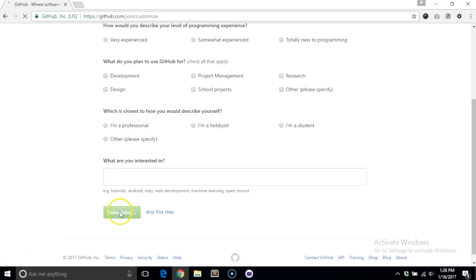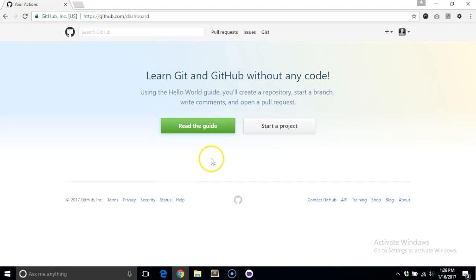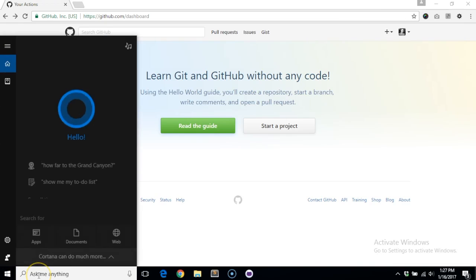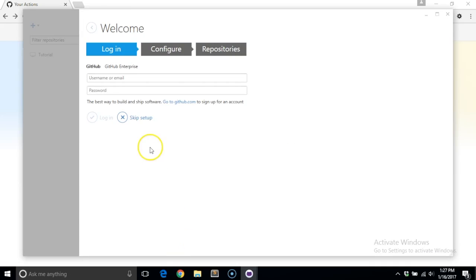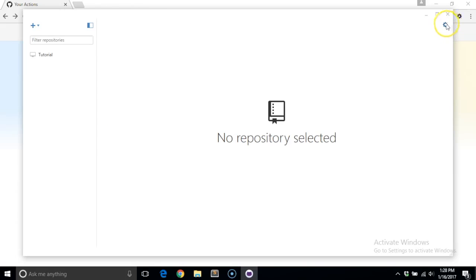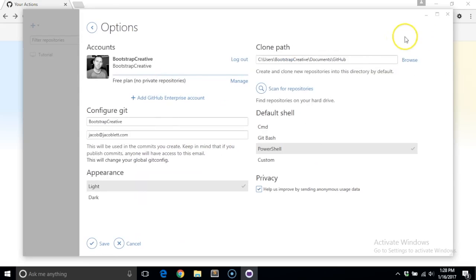Okay, everything is set up. Let's open up the desktop application and log in. In your Start menu, search for GitHub and open up the application. Log in with your account credentials. In the right-hand corner, you can access the settings by clicking the gear icon. You can switch accounts or change the appearance to the dark theme.